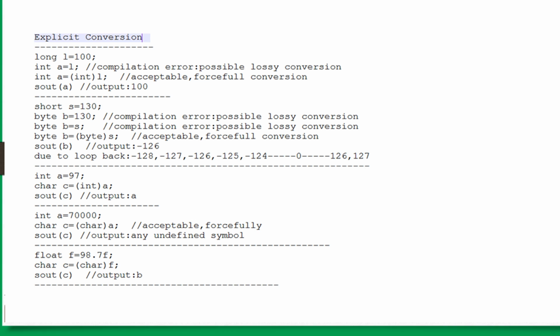Now let us see the next statement. Here I am explicitly doing something. I am forcefully converting long to int in this statement, so it will accept. So here the output will be 100. Okay, so now let's see the next example.